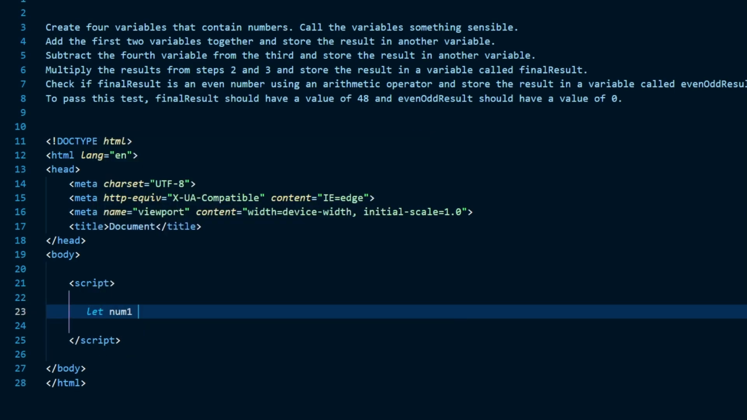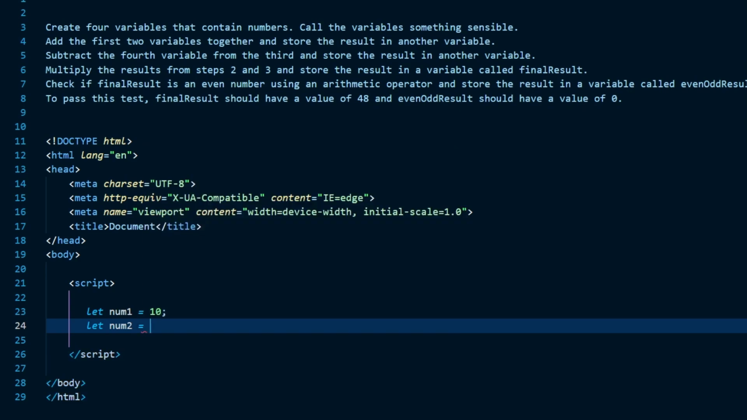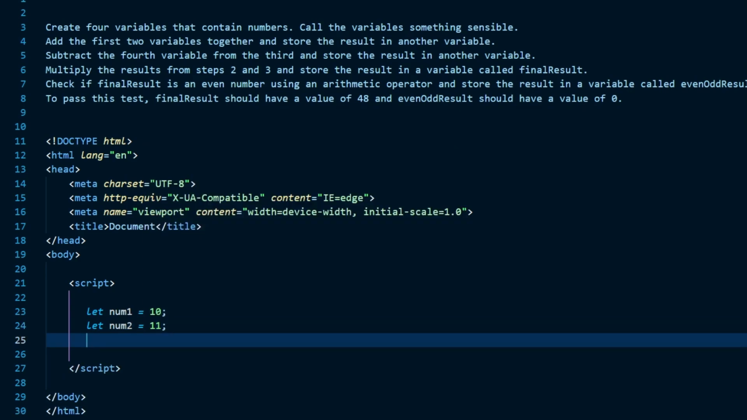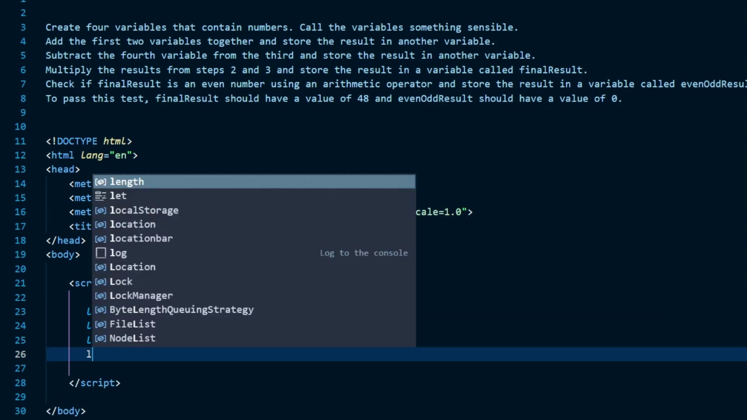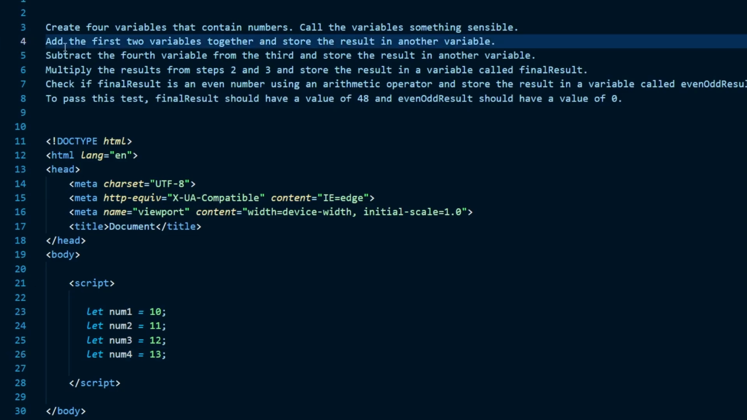Let num1 equals to, let's say, 10 for now. Let num2 equals to 11. Let num3 equals to 12, and let num4 equals to 13. Now we have successfully created our 4 variables. Now let's have a look at our second task.